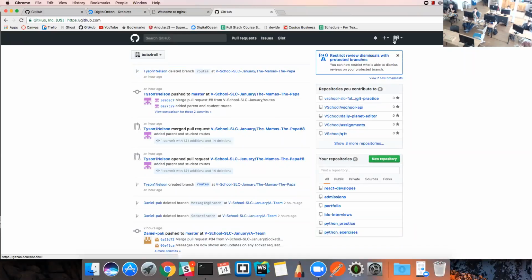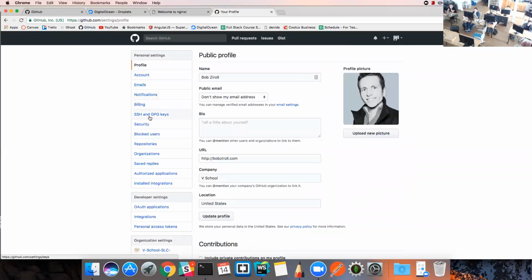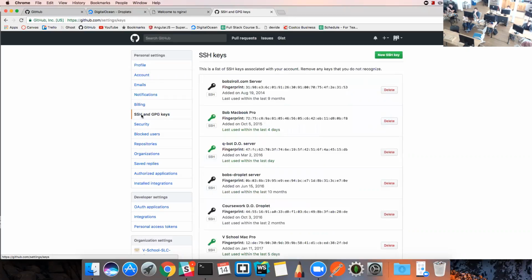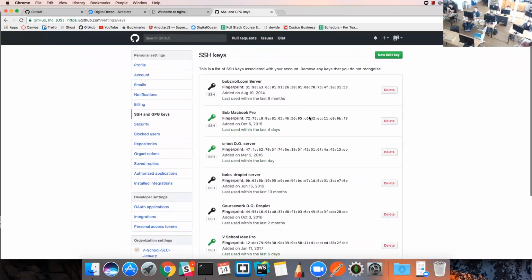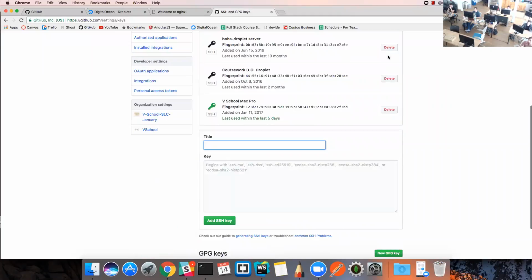Okay, once you're at GitHub, you'll go to your profile. Just click your little avatar and go to settings. So not profile, but settings. And on the left, you'll see SSH and GPG keys. Click that. You'll click new SSH key, and give it some kind of unique name. This will be like the vSchool.